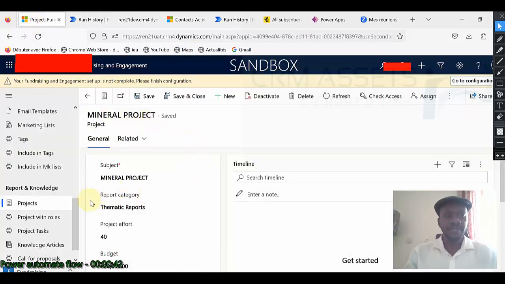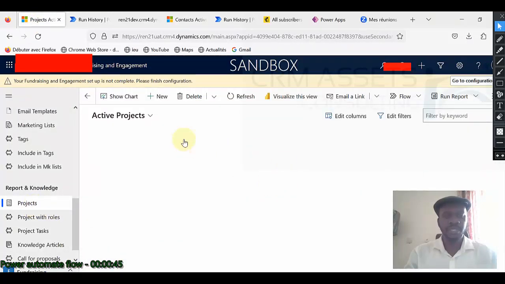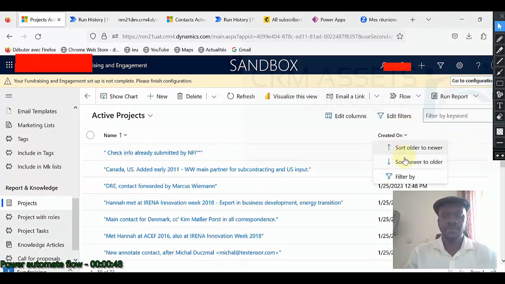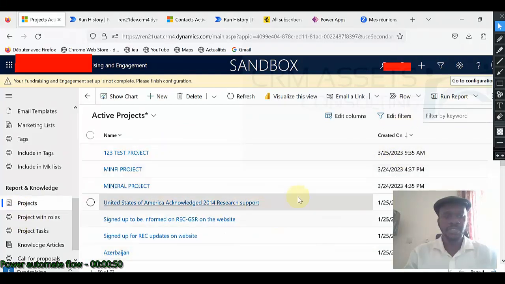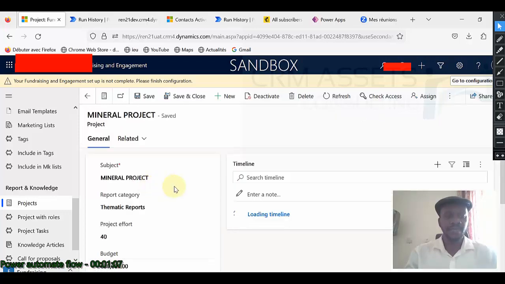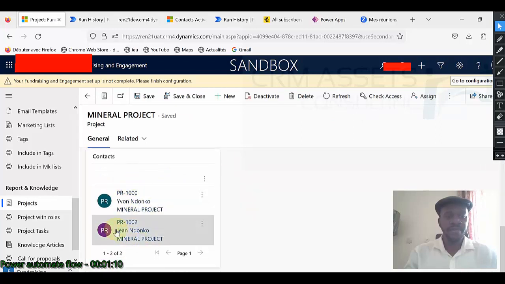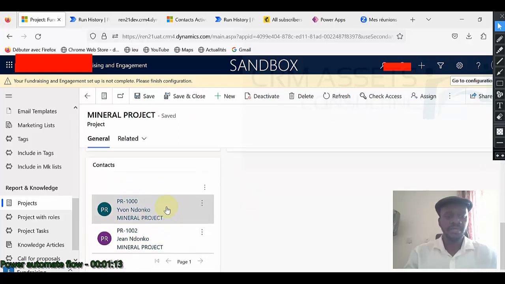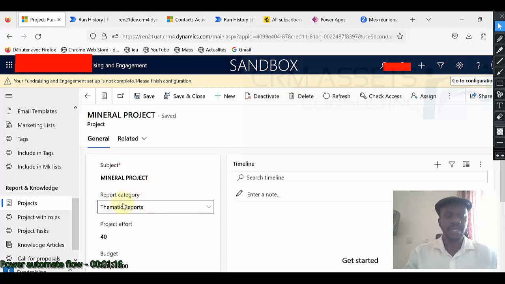We have a project entity. As you can see, this is a project entity. You have several projects here, and each project has contacts associated with it, so those who are working on this project. For instance, if I take this one, I have two contacts working on this project, and the project category, or the report category, is thematic report.